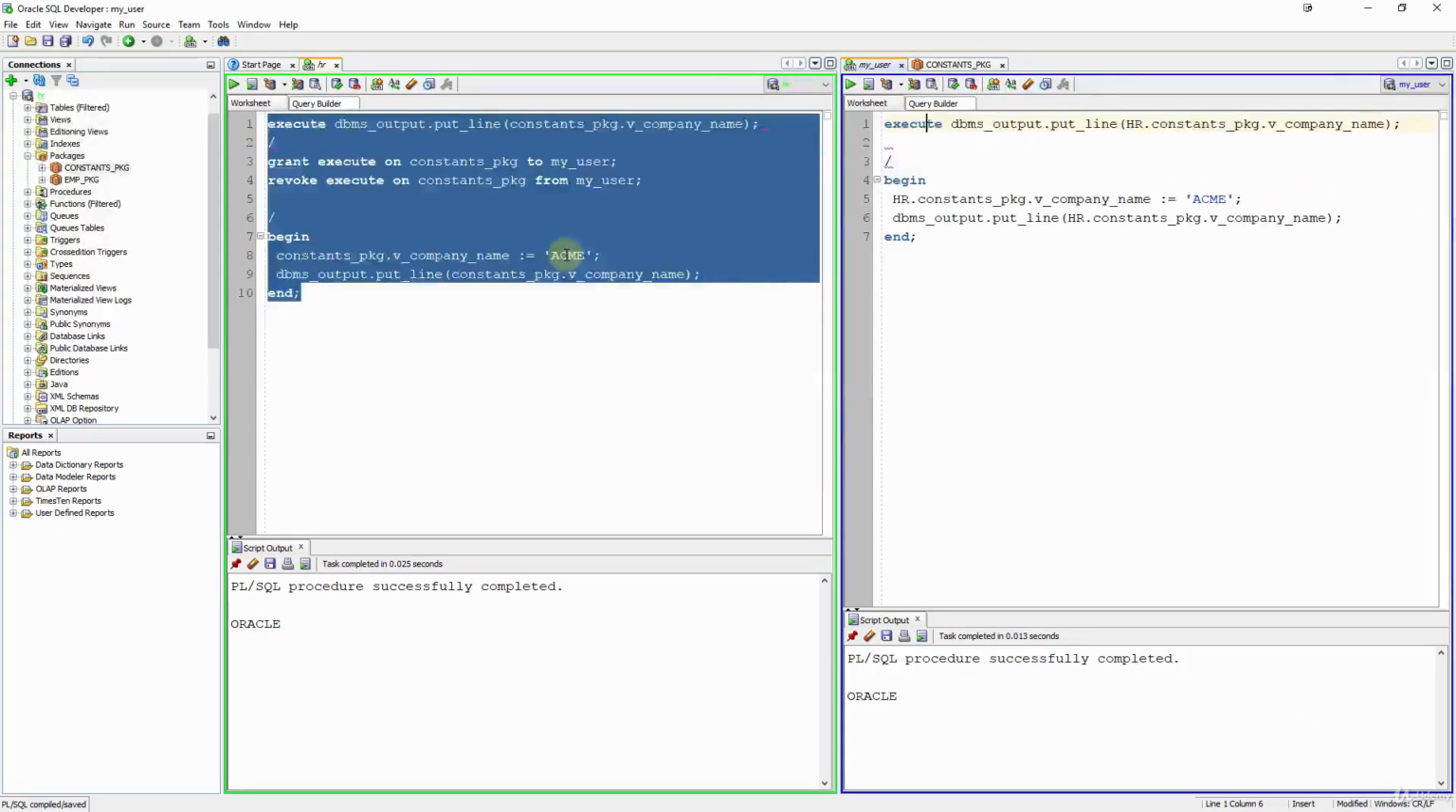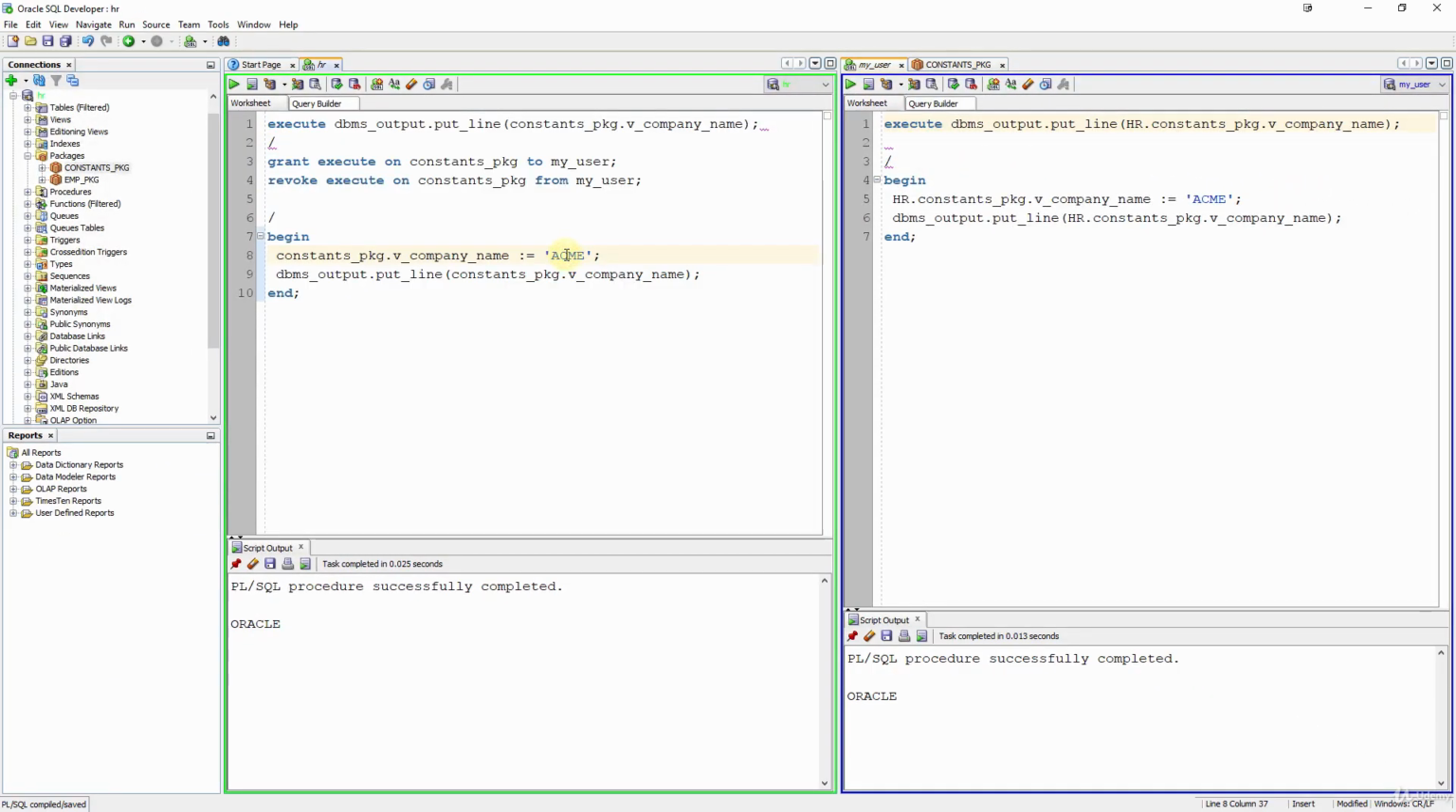So in the HR worksheet, we simply write DBMS_LOCK.sleep and specify the number of seconds that the program will wait as the parameter. I simply write DBMS_LOCK.sleep, and for the parameter I can say 20 seconds. Now let's run it.